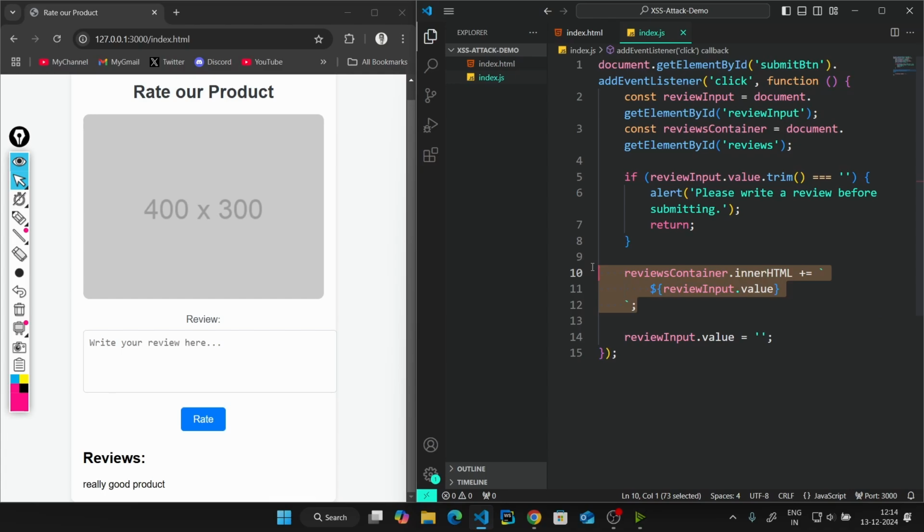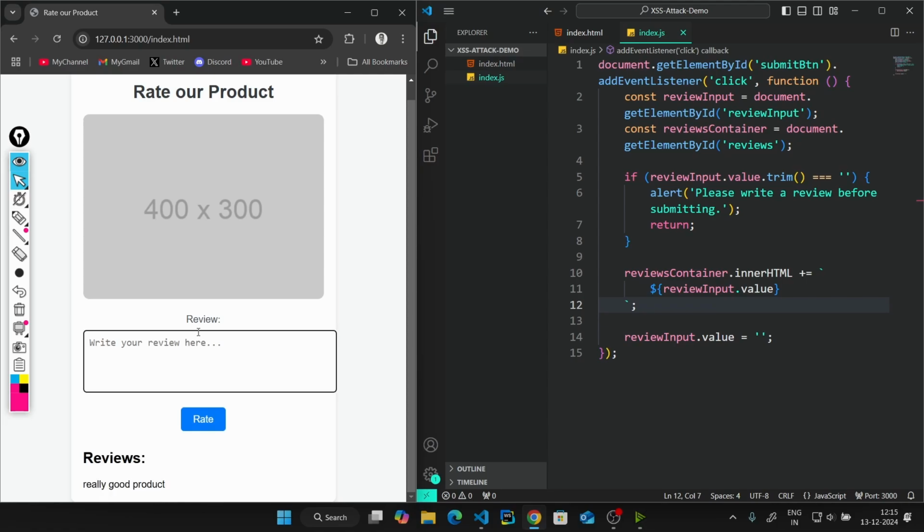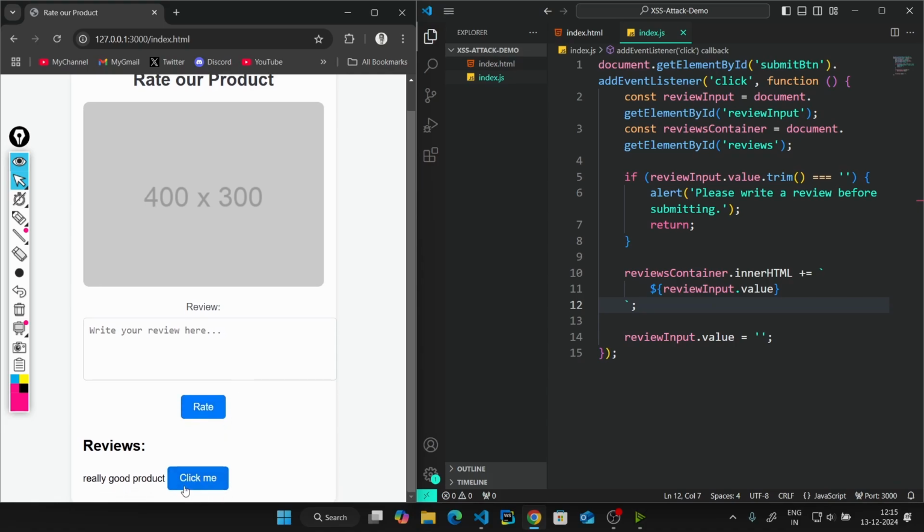So now let me show you a quick demo of what the attacker could do, taking advantage of this vulnerability in our web page. As you can see, whatever we write here is being added to the HTML of this section. So how about we write some HTML here? I'm going to add a button that will say click me, and then I'll click on rate. As you can see, a button has been added to this page.